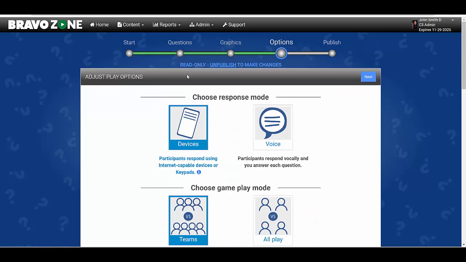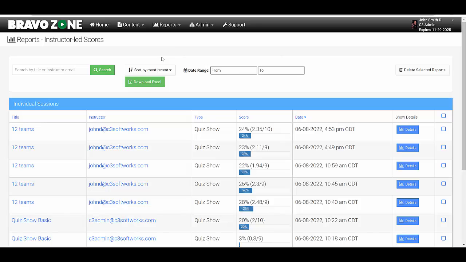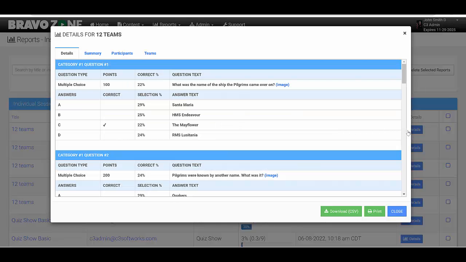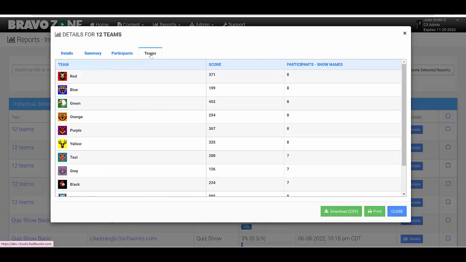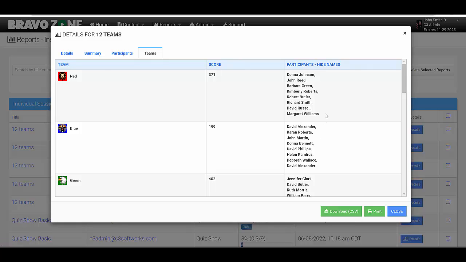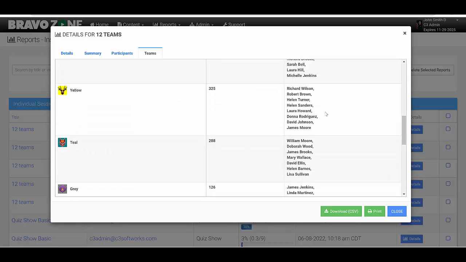Speaking of teams, if you go up to Reports for instructor-led scores, and I'm going to go to a session I've played previously with 12 teams, click on Details. You'll see we have Details, Summary, Participants, and now a new tab, Teams. This will show you how the teams did overall. And if you click on the Show Names, it will actually break down who was on what team.